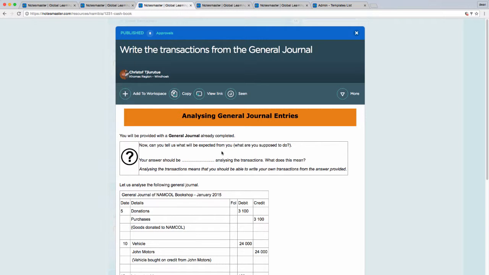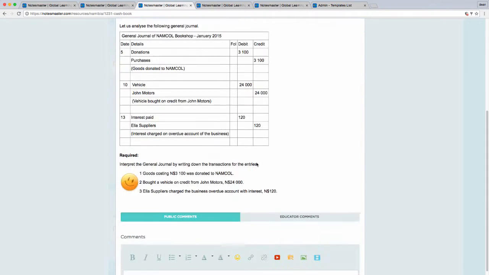Can you tell us what you would expect? Exactly. Your answer should be, and it's referenced in the use of a table. So tables become quite important. And then a smiley face. So depending on how you want to present your material.